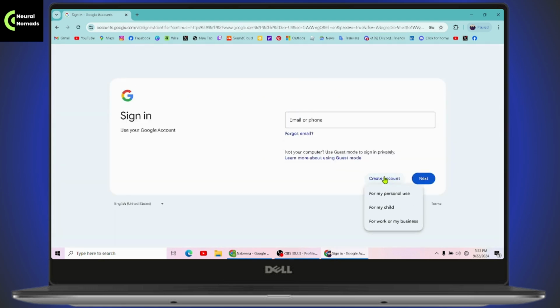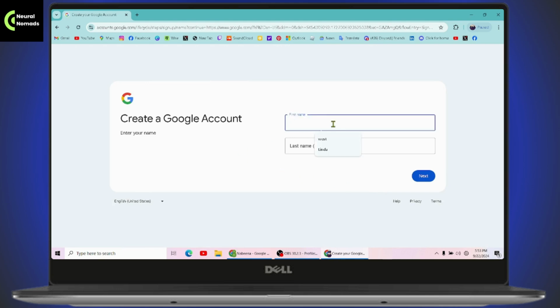And here you need to go with create account, and then you need to choose if it is for your personal use or for your child or for your work or your business. So I'll be choosing personal use, and then enter your first and last name and go with next.